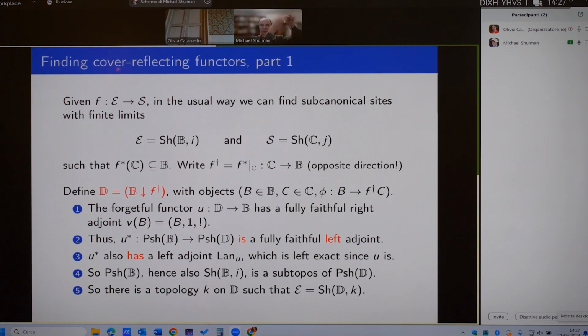And it also has a further left adjoint, left Kan extension, which is left exact since U is left exact. And so that exhibits presheaves on B as a left exact reflective subcategory of presheaves on D, in other words, a subtopos in the geometric sense. And we have a topology on B, which represents E as a subtopos of presheaves on B. So I compose those reflections, and I get the original topos E that we care about, as exhibited by sheaves for some topology on this comma category site, which I'm calling D here. So there's some topology on D whose sheaves are E.